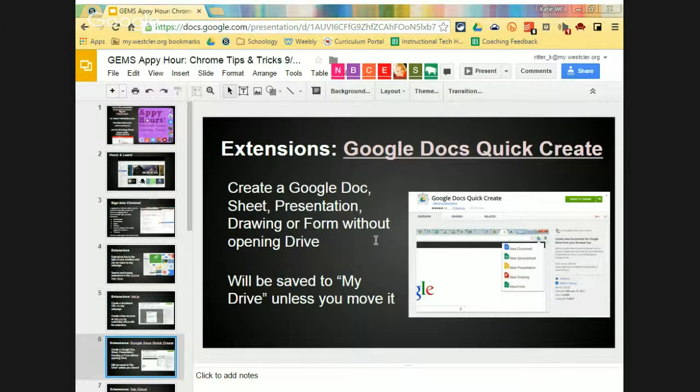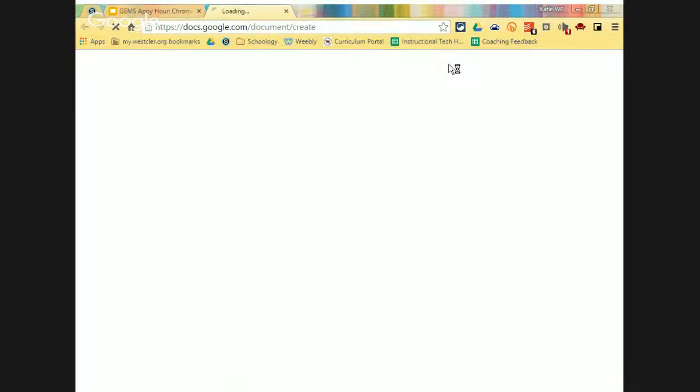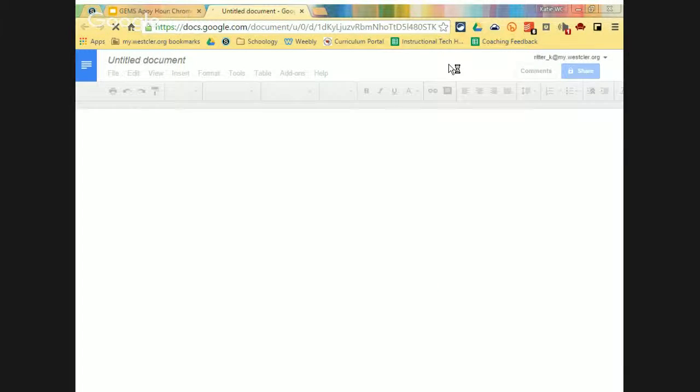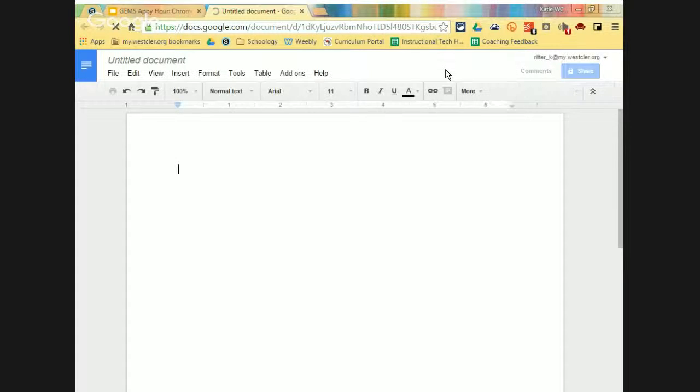Google Docs Quick Create. I love this one. I use it multiple times every single day. It's this little drive icon right up here next to my Omnibox. No matter what web page I'm on, if I want to create a new Google document, spreadsheet, presentation, drawing, or form, I can just click that icon and select, and it opens it for me. So I don't need to log into Google Drive first to then say new doc. Yeah, it's a huge time saver.